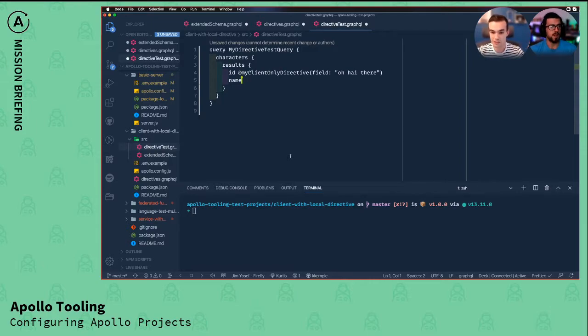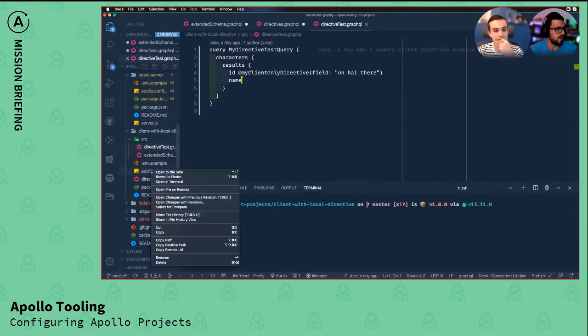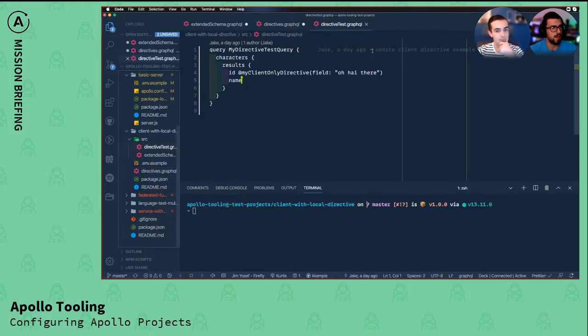So let's hop back over. Can you delete the Apollo config file in client with directive, right? All right, cool. It is gone. Deleted. Great. Appreciated. Cool. There's your shared screen.